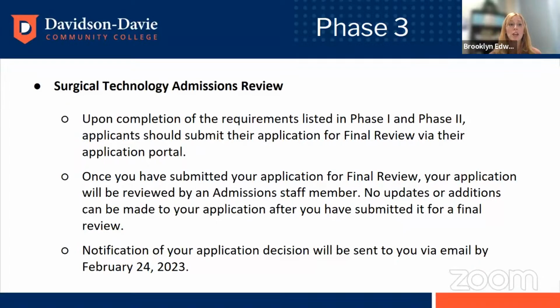If you submit for final review today, next week, or in January, you're still not going to get your decision until February. Once we go over the ranking system, all students, whether you made it into the program or not, will be notified via email by February the 24th. It doesn't matter how early or late you put in your application, we're still going to hold it and review it and make sure everyone's reviewed before we put out any confirmations to students letting you know if you're in the program or not, okay? This is where we're going to send the confirmation if you're in or out. It's going to go to that Davidson-Davie email that I talked about that was so important that you set up and check regularly.